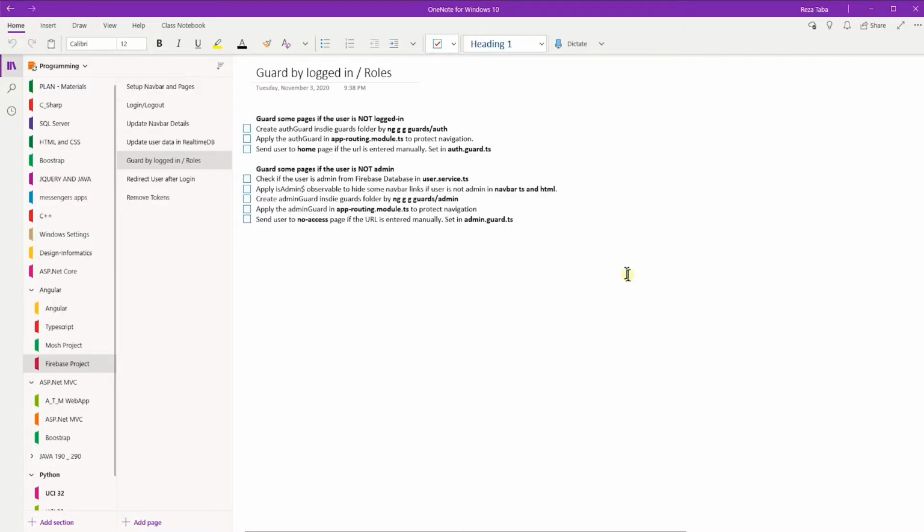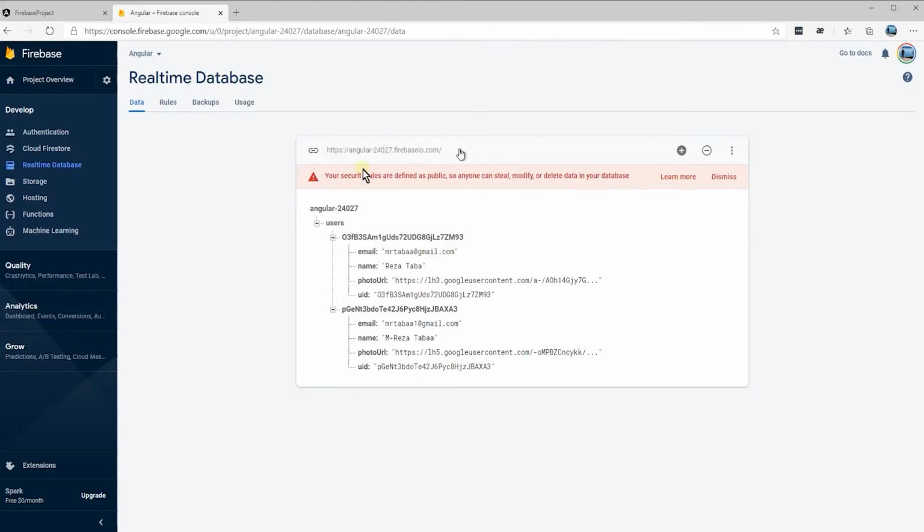Okay, now we need to guard some pages if the user is not logged in. Right now, as we are logged in, we can get into, for example, the shopping cart, right? But what if the user is not logged in and we don't want them to access the shopping cart page or any of these pages before they really log in?